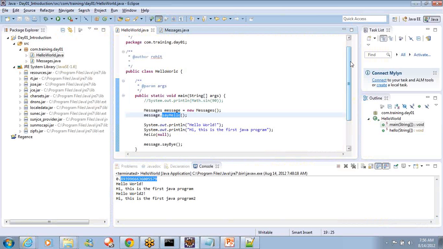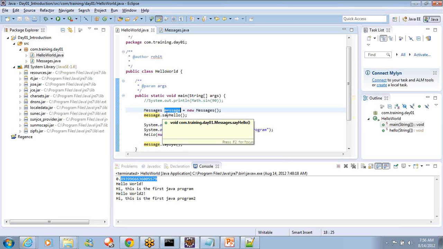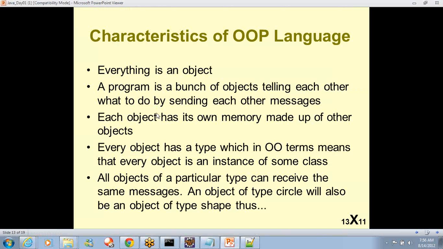I'm sorry, anybody has a question? No. Okay. So what I was just telling is every object has a type as well. Let's say message. So message is an object which is of type messages, right? So yeah, this is what it means.